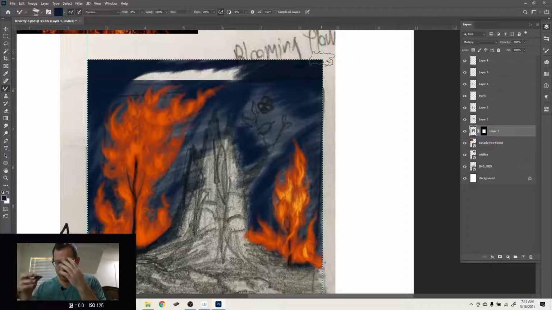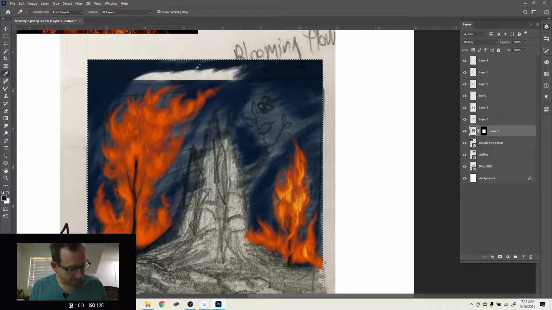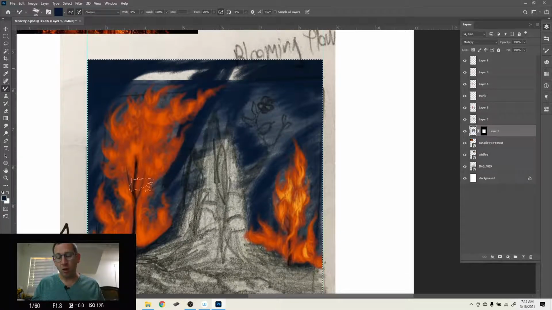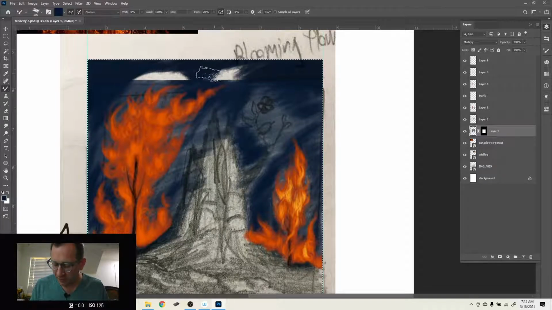That's going to be the thing right there. So watch. Look at that. Whoa! I love the fact that I could just paint right behind those flames. And it's not even a big deal. It's so cool.